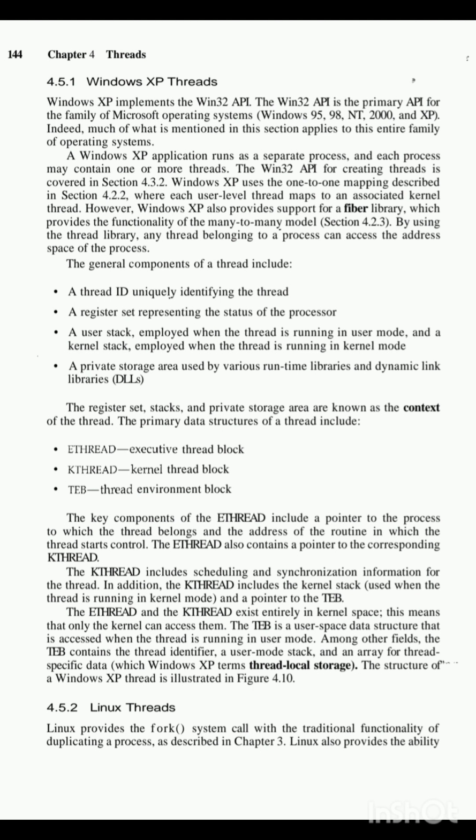The KThread includes scheduling and synchronization information for the thread. In addition, the KThread includes the kernel stack used when the thread is running in kernel mode and a pointer to the TEB. The EThread and KThread exist entirely in kernel space. This means that only the kernel can access them.